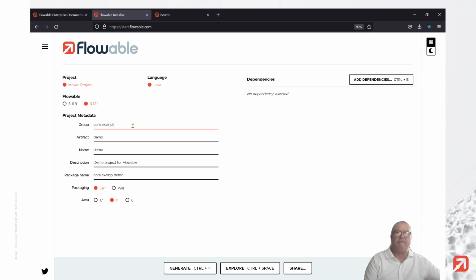Next, we'll set up our group, which will be com.flowable. Our artifact will be how-to, and we'll change the description to how-to project for Flowable. Next, we need to select our dependencies.